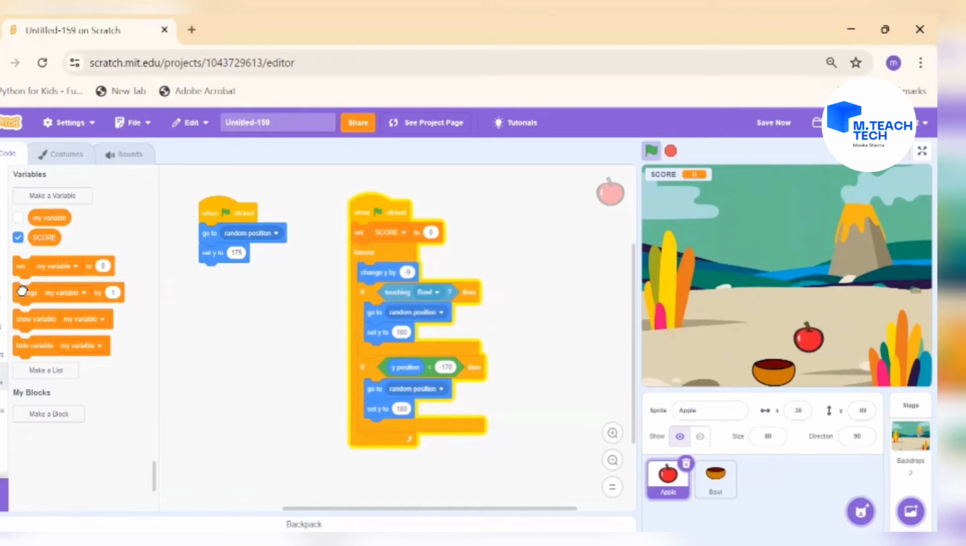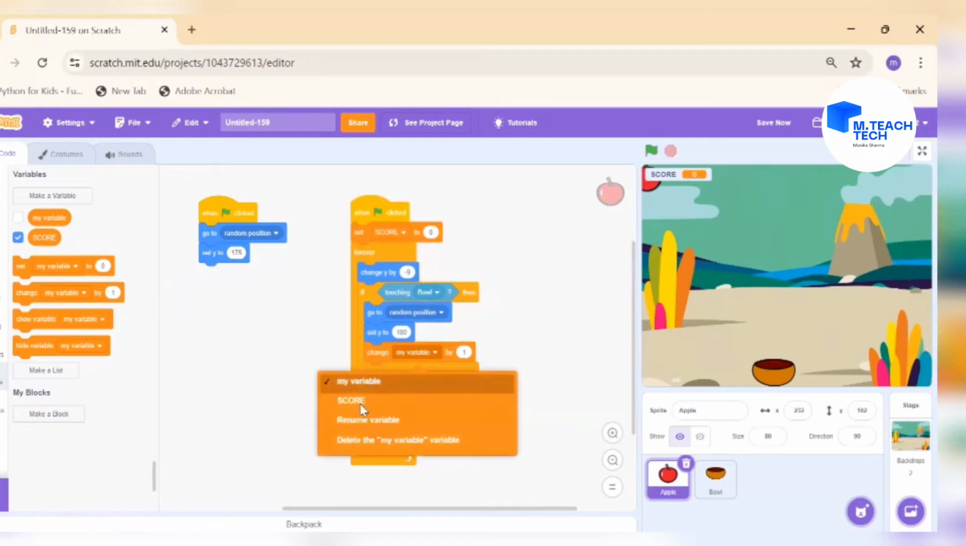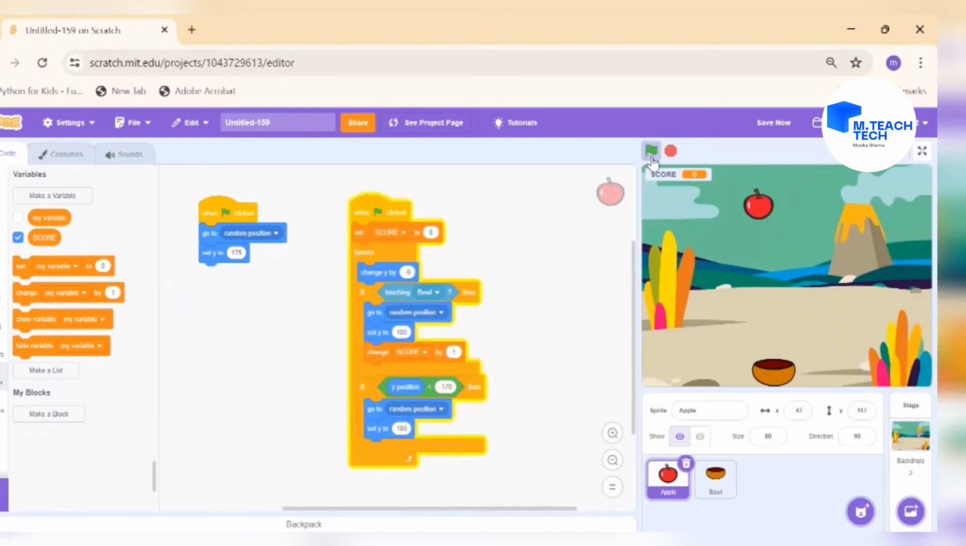And I also have to change my variable, so you can put it after set y to 180 and change it to score also. See here, no score, but when you touch the ball, your score increases by 1.